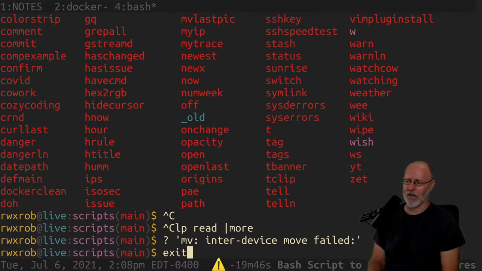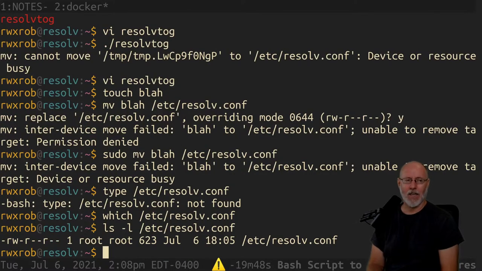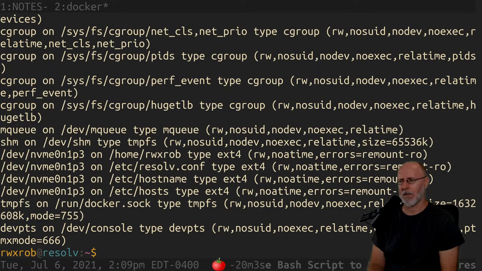I haven't been burned by that in a long time. You can't move across file system boundaries. You have to be in the same file system. Yeah, I knew that. I just didn't remember. So wait, what am I thinking of here? Mount. It's like all my mount points. Let's see, where are my devices?